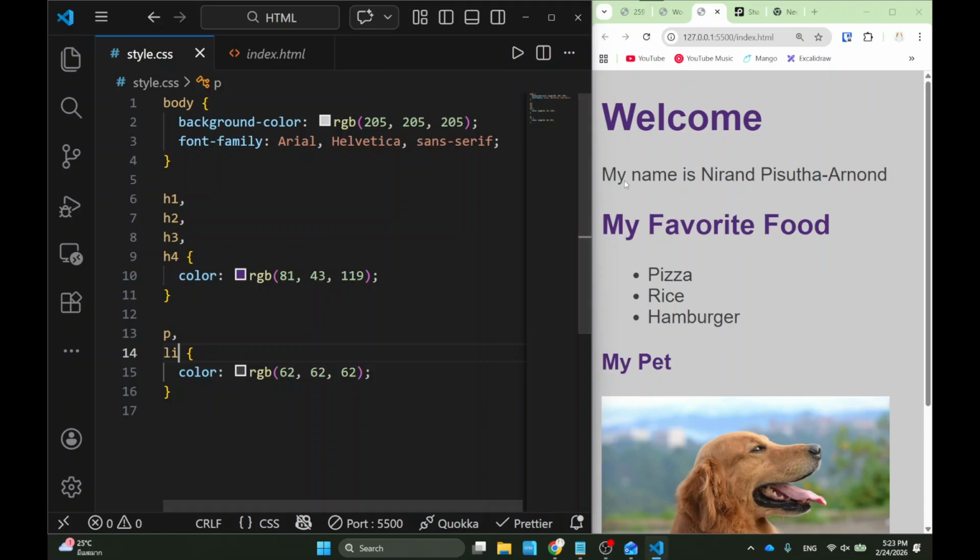Because this one is P, this one is LI, right? If you want all the text to be the same color, then you can just pick it out like this, okay?